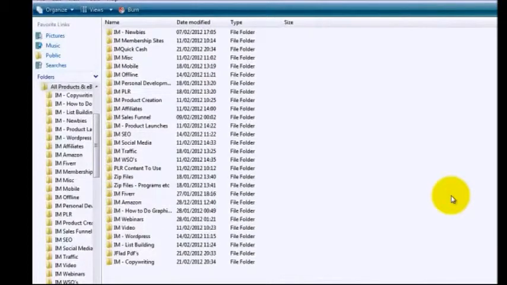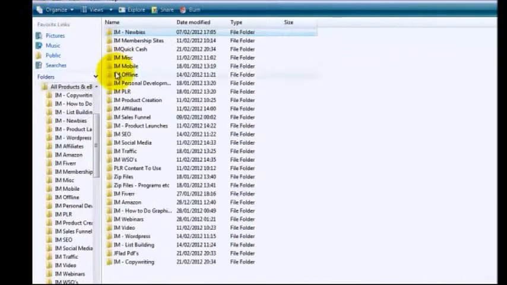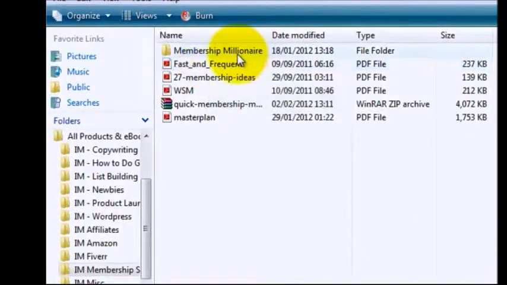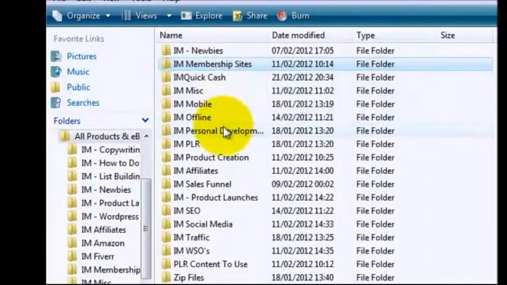What I've done is I've taken all the products that I've ever read and I've grouped them into a specific topic or niche that I'm interested in, which in my case is internet marketing, but in your case it can be anything. So here's what I've done. I've put them into folders and named the folder. So in other words, if it's about teaching new marketers, I've put it into this folder, which I've nicknamed IM Newbies. All the products I've got on membership sites I've put into this folder, which is IM Membership Sites, and so on and so on.